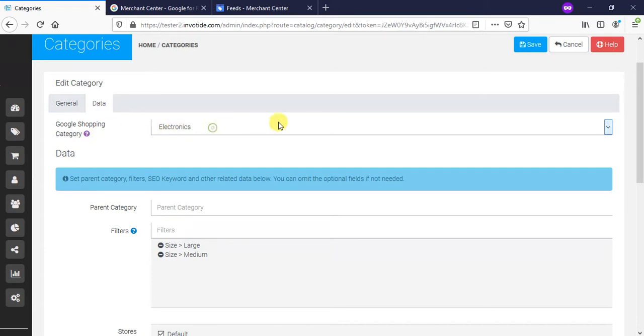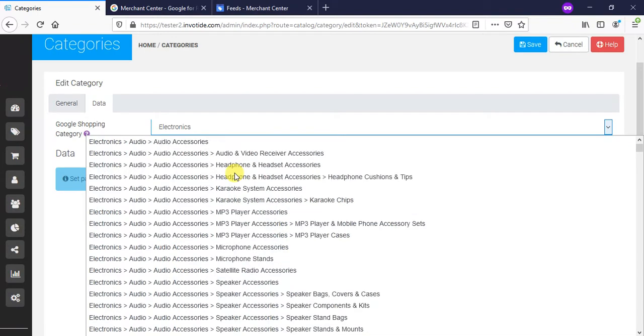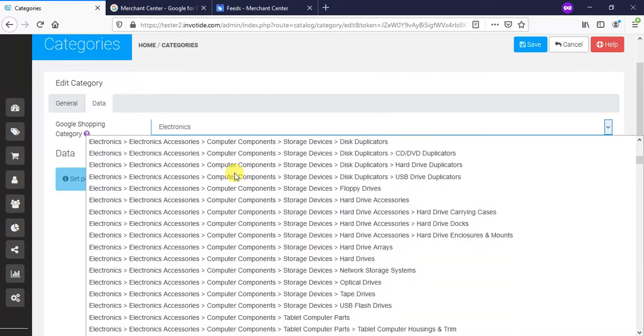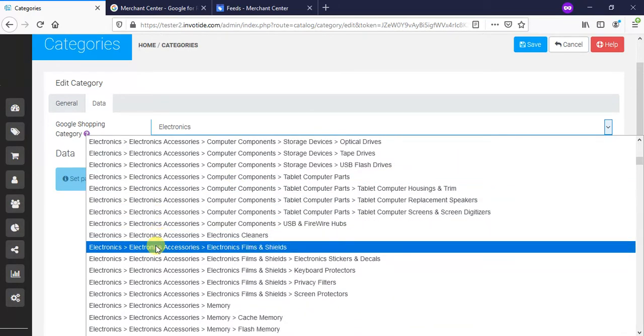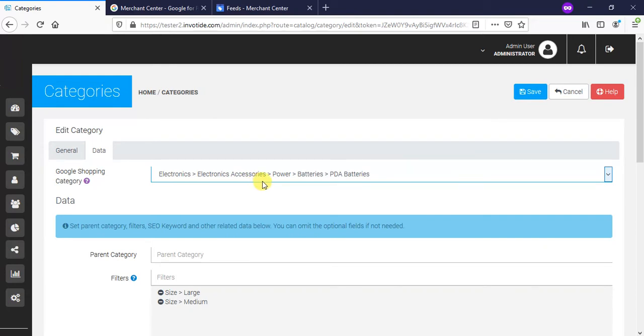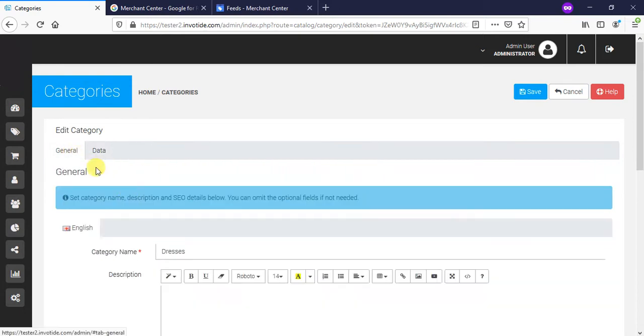So we choose the category that we want to map by clicking here. Currently we have just the electronics category. So we go ahead and choose any category that we want to map to this our store category. So for example, we select this. Okay. So this will map the Google Shopping category, that's this, to our store category, dresses. So we go ahead and save.